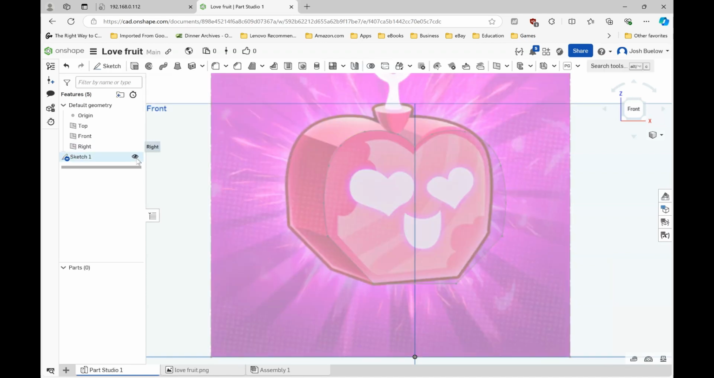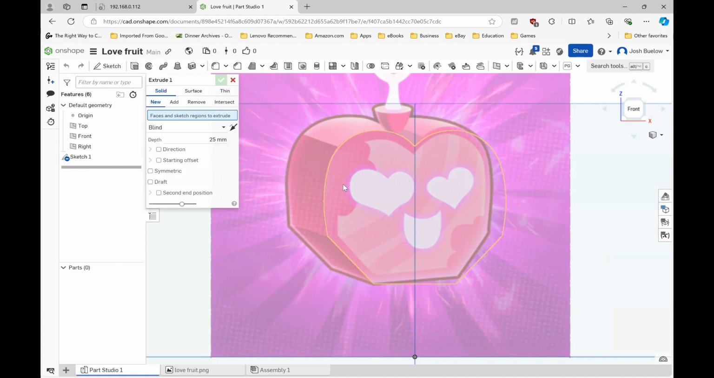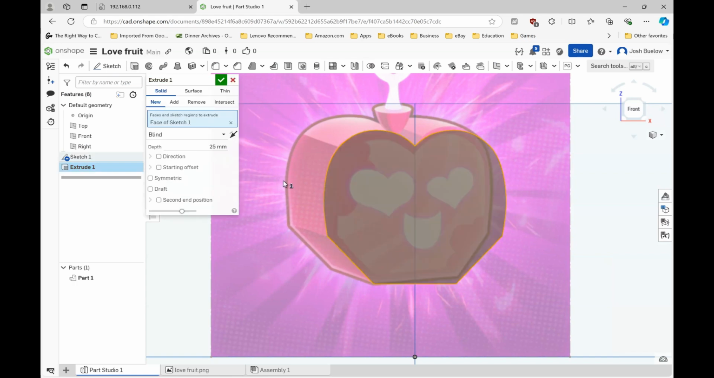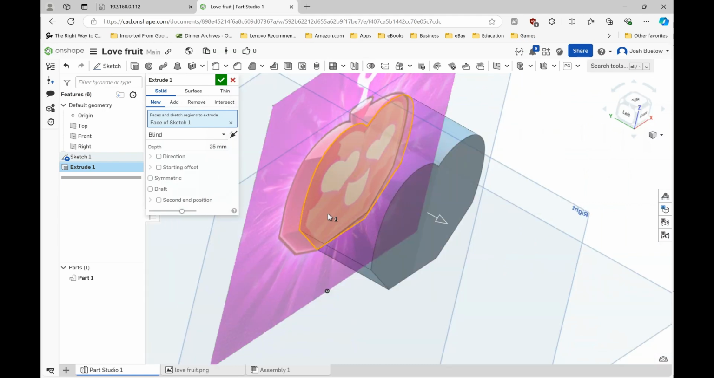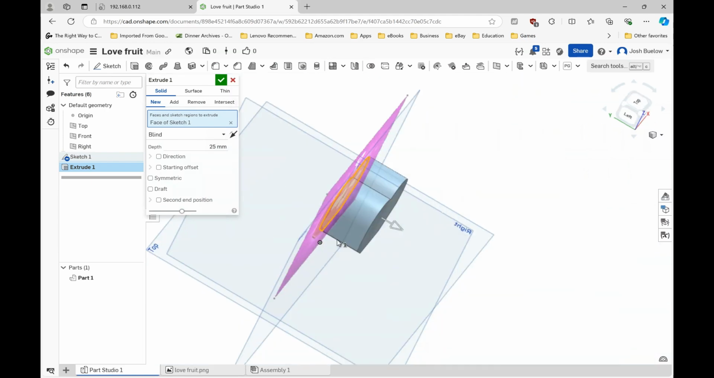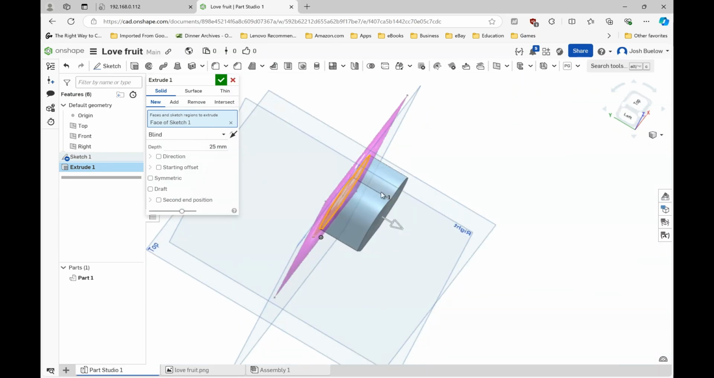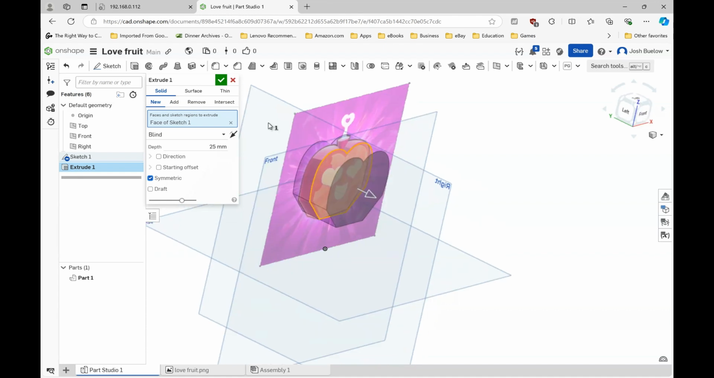And I'm going to hide, not hide the sketch yet. We're going to do our extrusion. So click extrude, click on the sketch I just made. And I want to extrude this symmetrically so that it goes to both sides of this front plane like this. If I click symmetric, there we go. It goes to both sides. Green check mark.